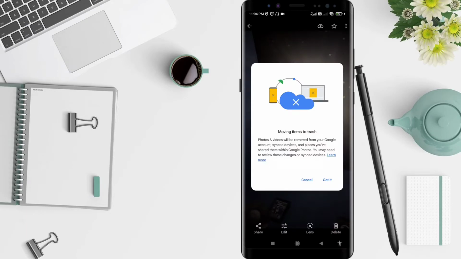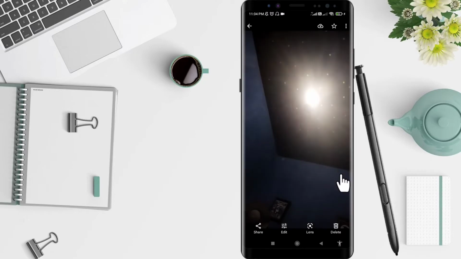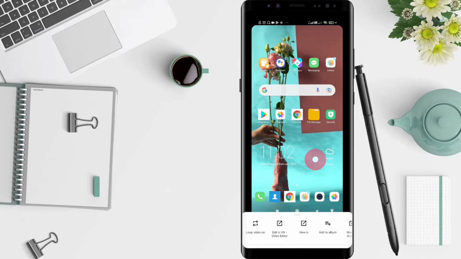Okay, there you can see it asks whether you want to delete permanently. The photos can be removed from your Google account, the device, and places you've shared within Google Photos. And after that, you can click Got it. And allow Google Photos to move this photo to trash, you can allow it. Okay, and then your photo is now deleted.